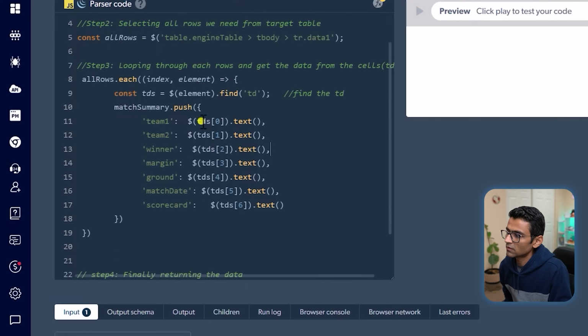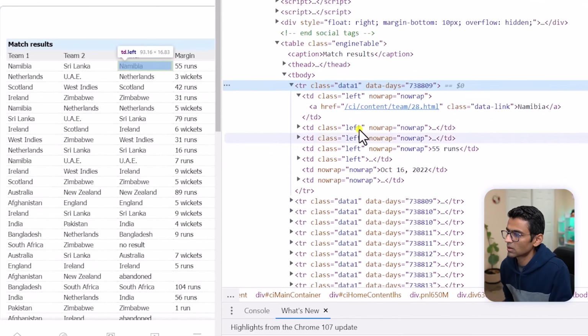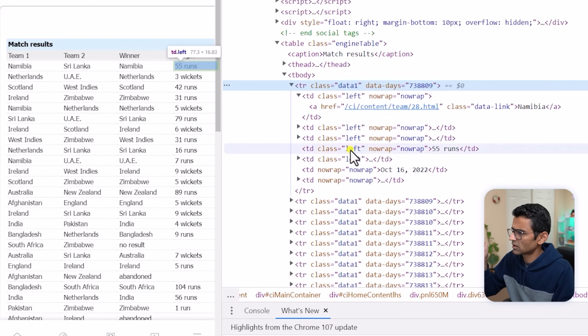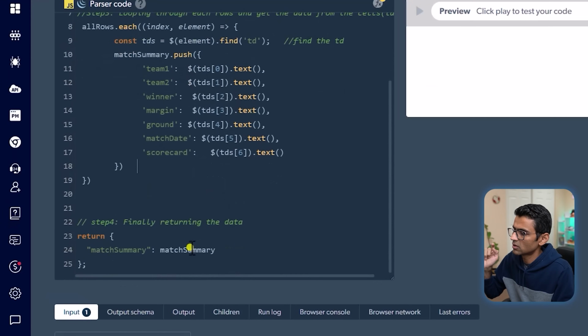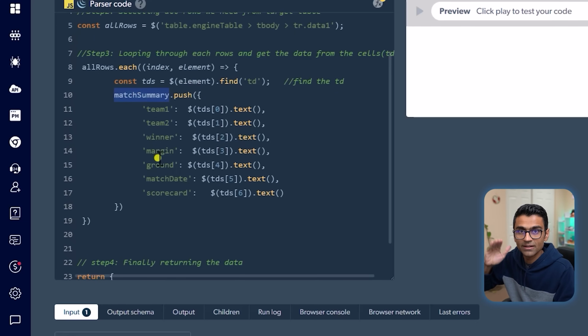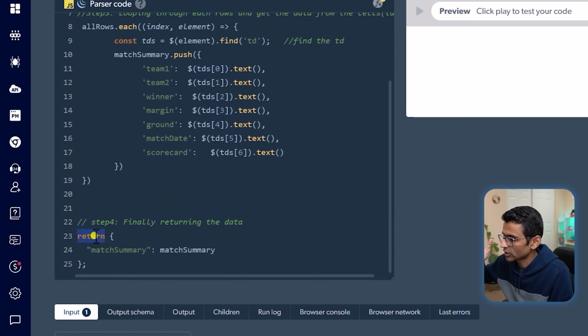See, the first element is team 1, second is team 2, then winner and so on. So if you look at any row here, see the first one is team 1, second one is team 2. You can see on the left side. Then the winner, the margin, the ground and so on. So that's exactly what we are doing here. And then it will grab all this data into match summary array. This is a JavaScript array basically, and it will return that.